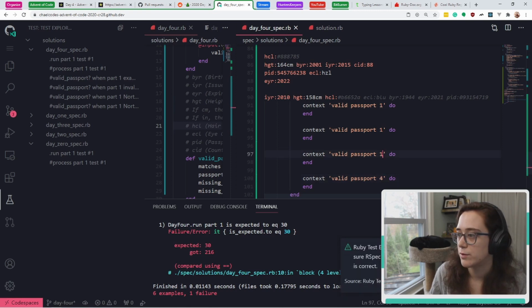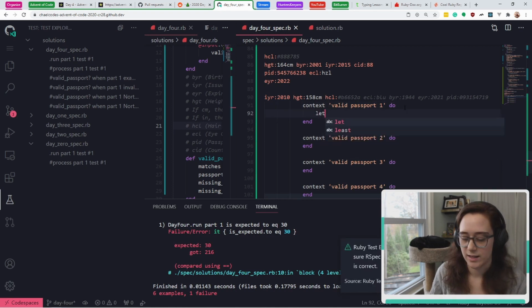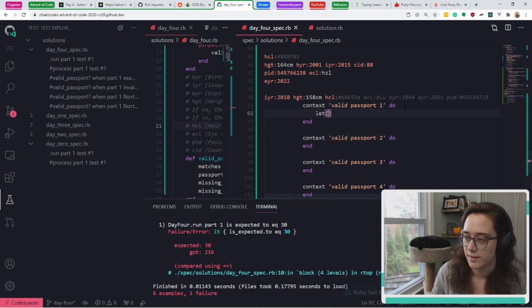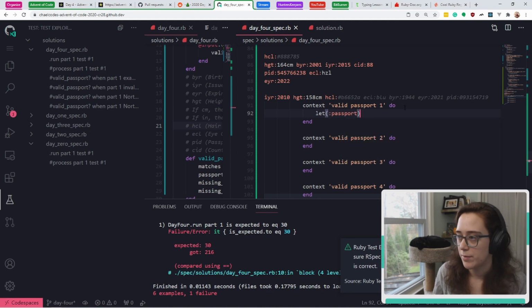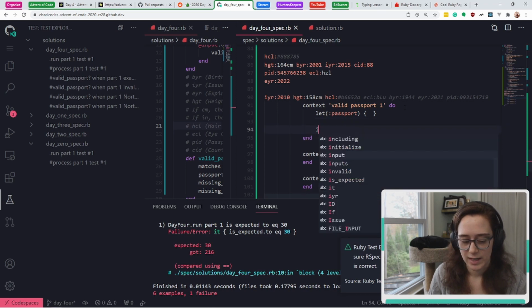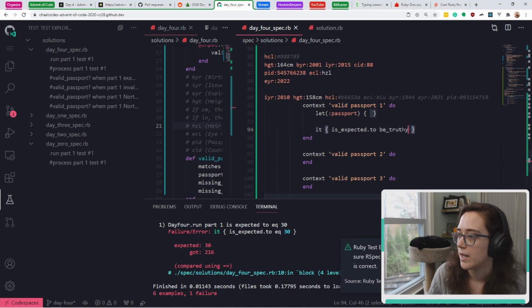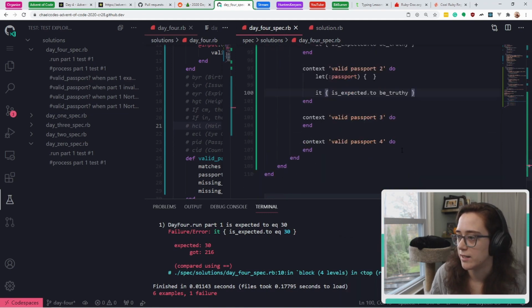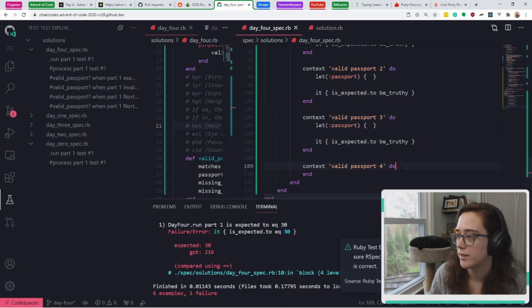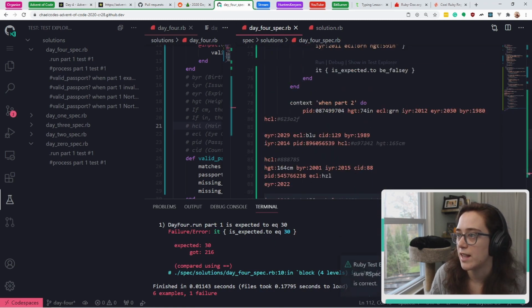We'll just come through here, 4, 3, 2, and we'll say let, what am I looking for here? Passport equal this. I should have copied this part too. It, curly braces, is expected to be truthy. Then I can copy the whole thing, drop it in here, drop it in here, drop it in here. And these are all of our valid passports.